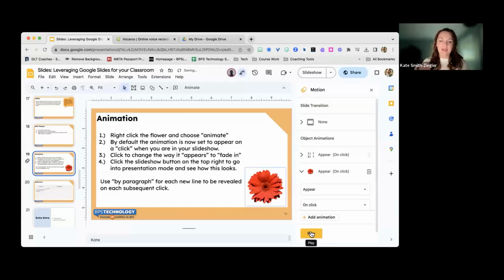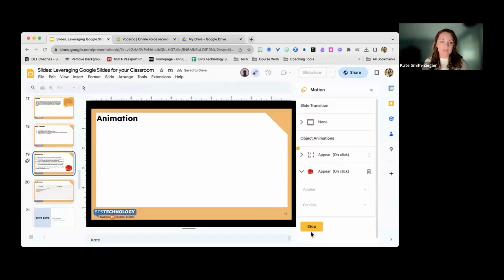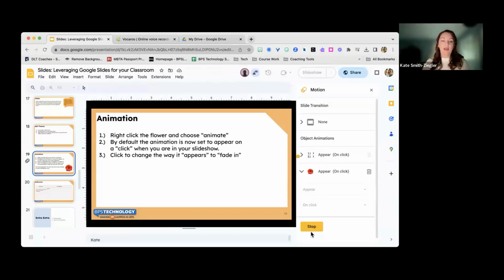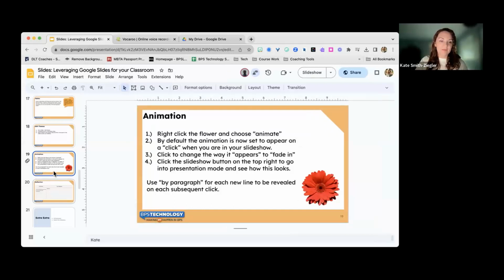And I can test that out by clicking play. And you can use click or you can use the arrow keys too. So as you see, 1, 2, they're all coming out as I do these clicks. And then the last one will be the flower. Boom. That way, not everything comes out all at once. And that would be really helpful in a slideshow scenario. Okay, like a presentation, I mean.